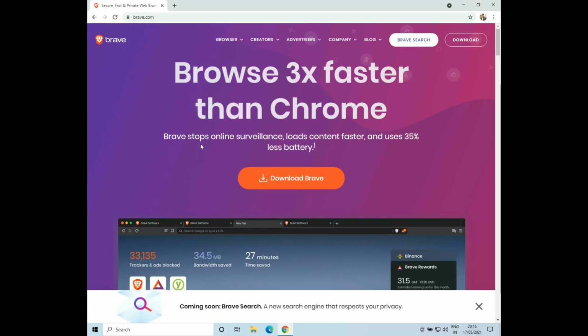In this video, we'll see what is Brave browser, how to install it, and what are its features. So let's dive in. Brave browser is a browser that is getting very popular these days, mainly due to three main reasons. Number 1, ad blocker. Number 2, inbuilt Tor browser. And number 3, browsing reward.